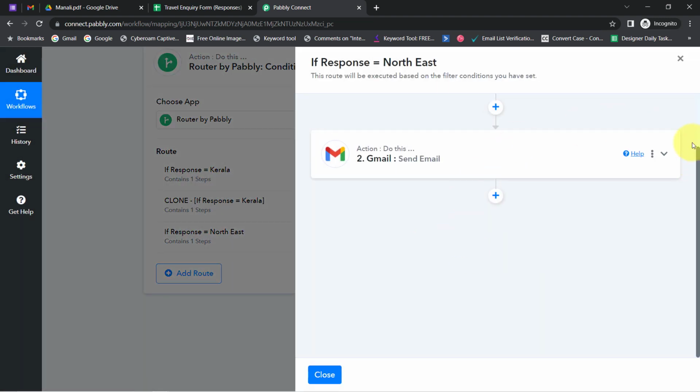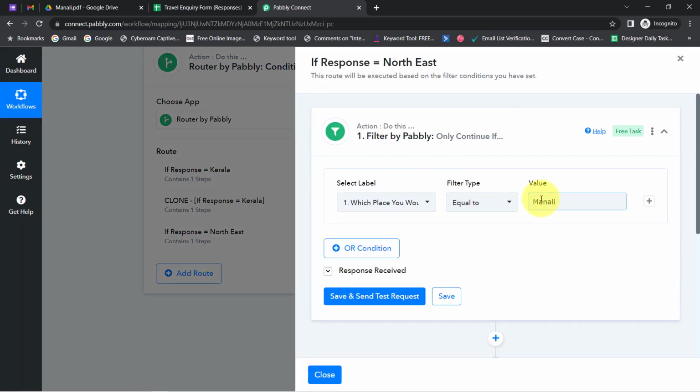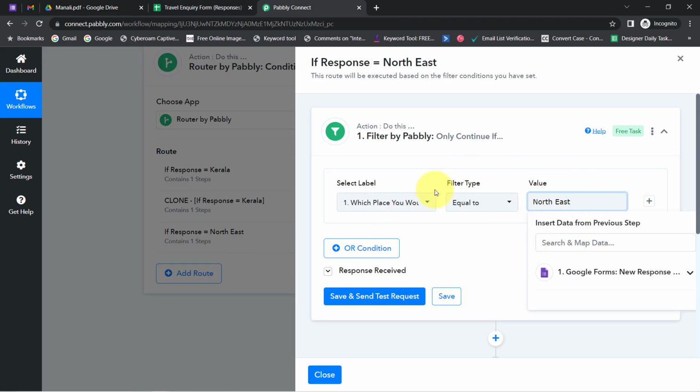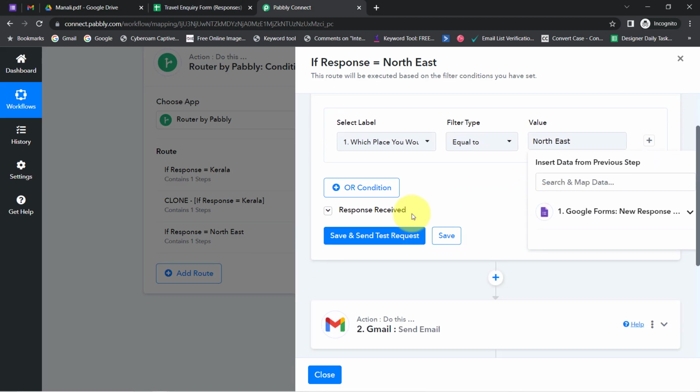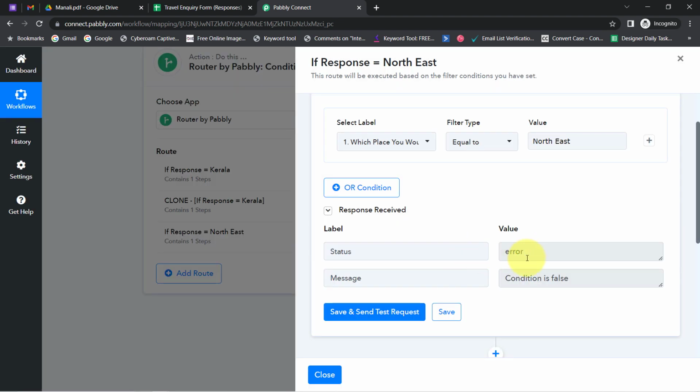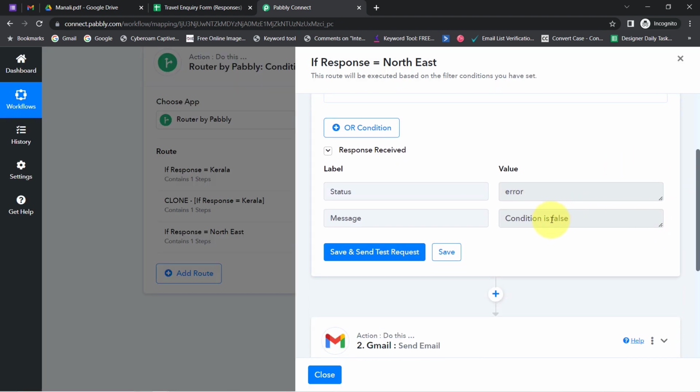and here you can notice the condition already exists. I just need to replace this Manali with Northeast. And again let me tell you, whatever values you have provided here, the spellings should be exact at the time of setting up this condition. Now I'll click on this button, and you tell me what the response is going to be, whether it is going to be true or false. And here you can notice it is false. Now tell us why it is false: because at the time of form submission we selected the value Kerala, so that is why this time this condition is false.